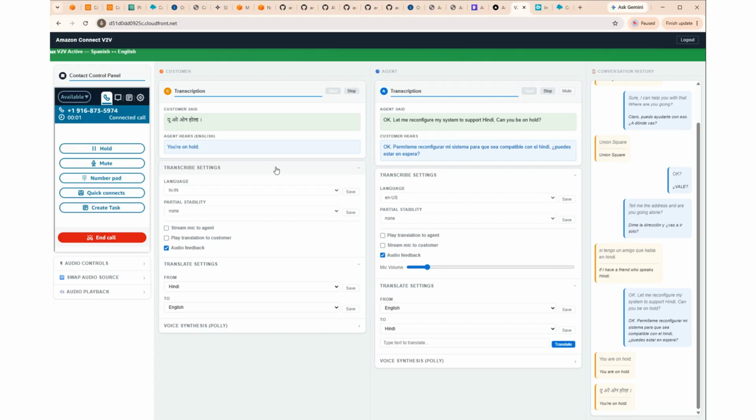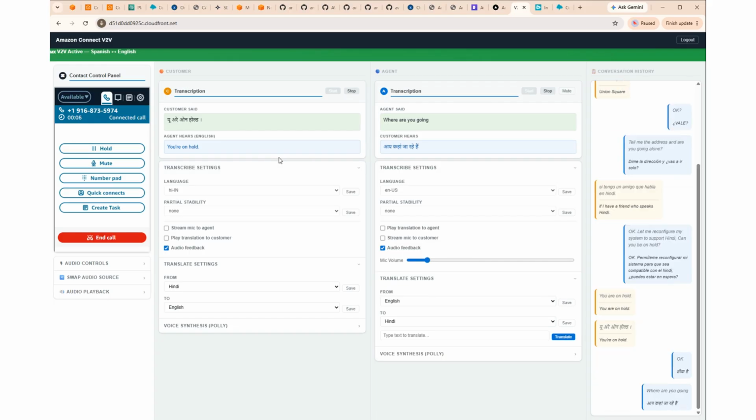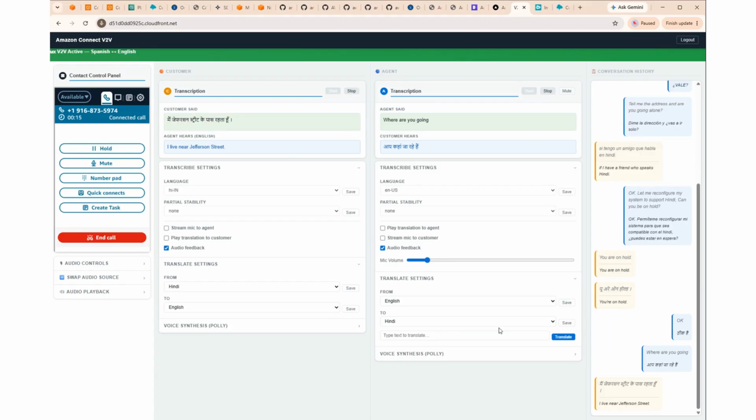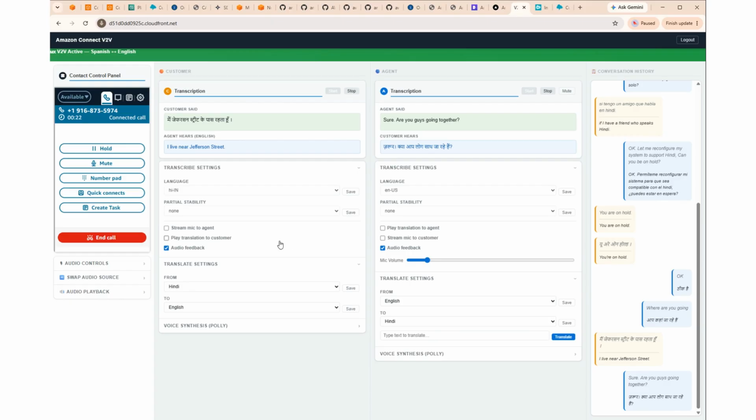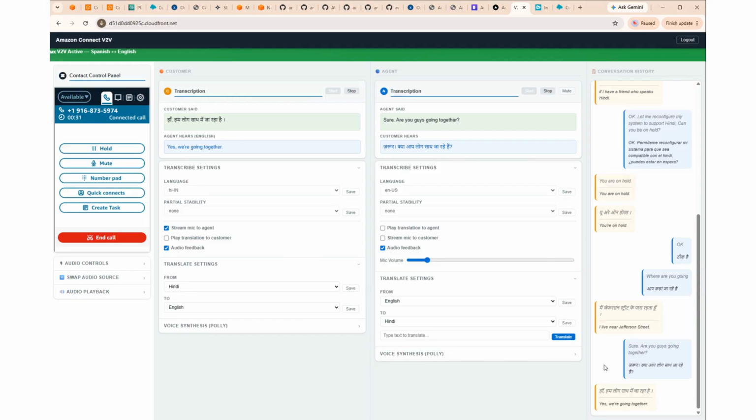You're on hold. Okay, where are you going? I live near Jefferson Street. Sure. Are you guys going together? हाँ, हम लोग साथ में जा रहे हैं. Yes, we're going together. Okay, thank you. I'll send you the cab now.